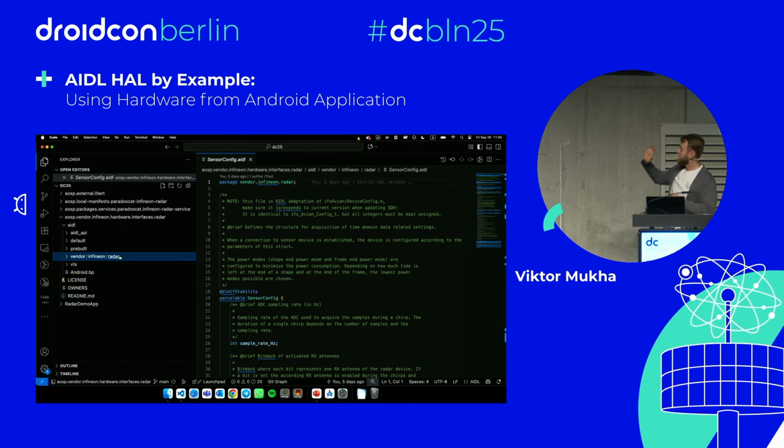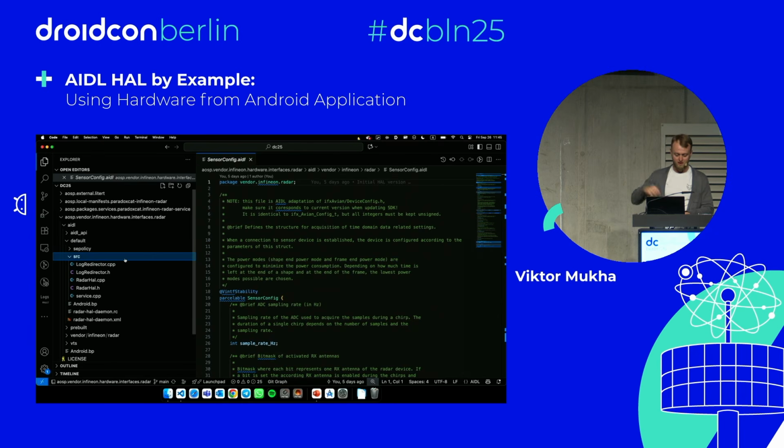So there are many other things to talk about here, like VNTF stability. What is this stable AIDL? Why AIDL? And so many things that I would say it's a different talk. So simply take a look at the code. You can find a lot of interesting examples here.